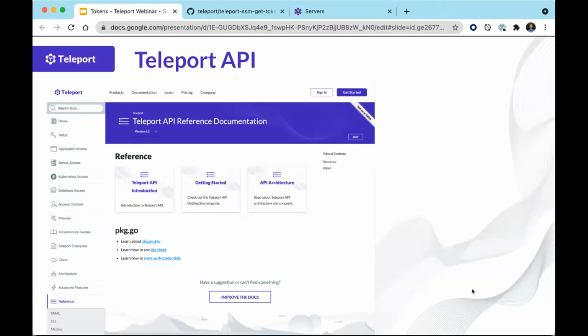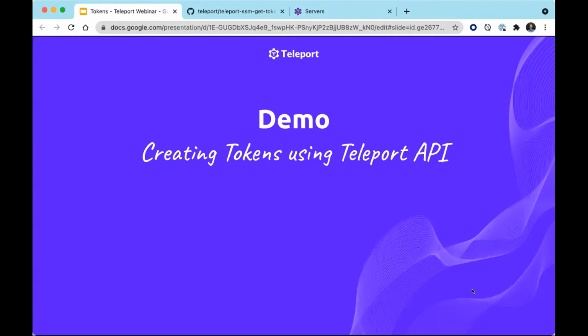And then lastly, we've done a lot of work in Teleport 6 around our API. And Stephen's going to do a deep dive into how you can use Teleport with our API. So it's on to the demo. I'm going to stop sharing and pass it over to Stephen. Thanks, Ben.